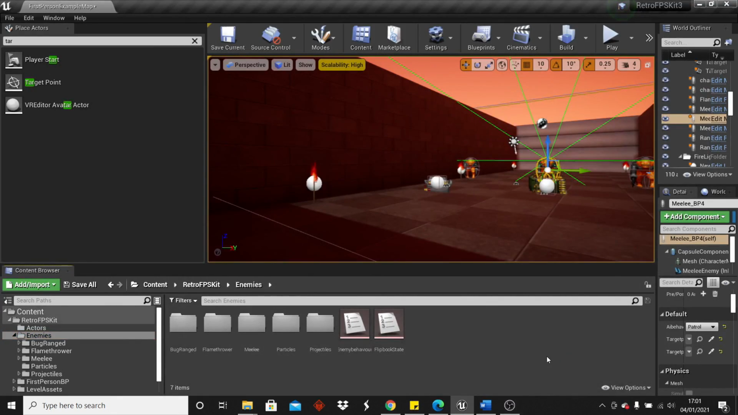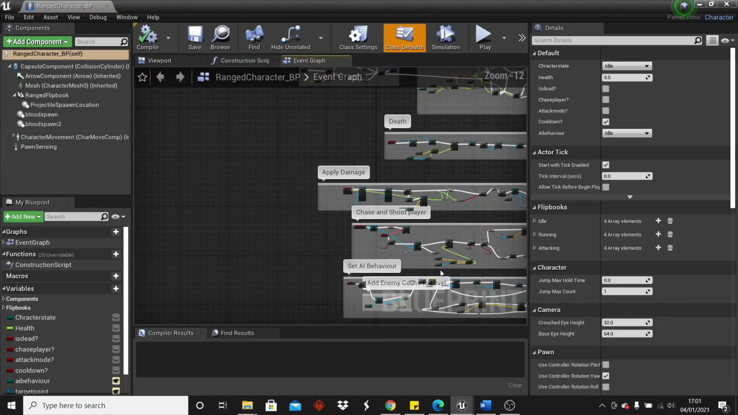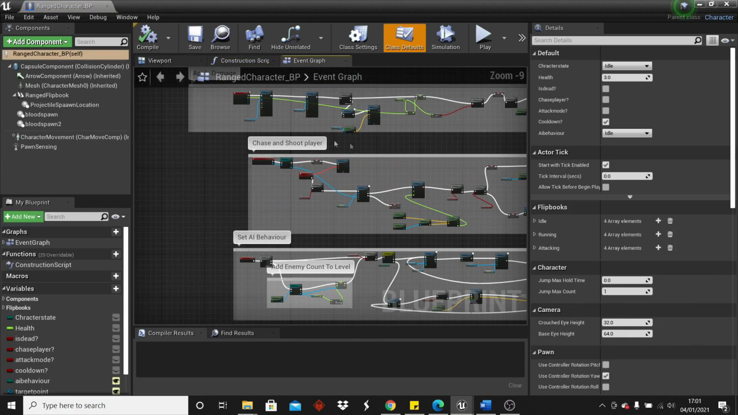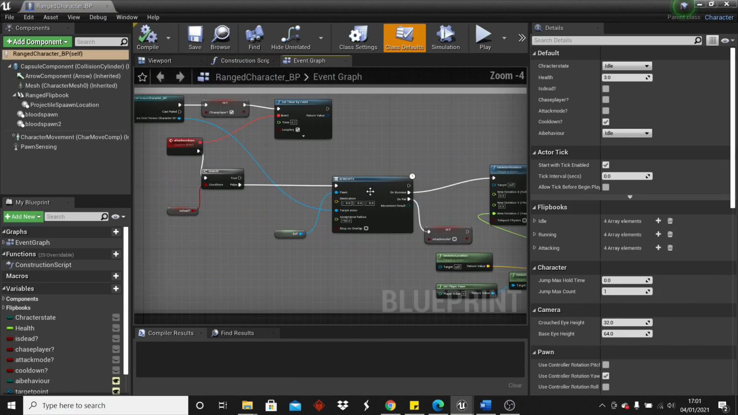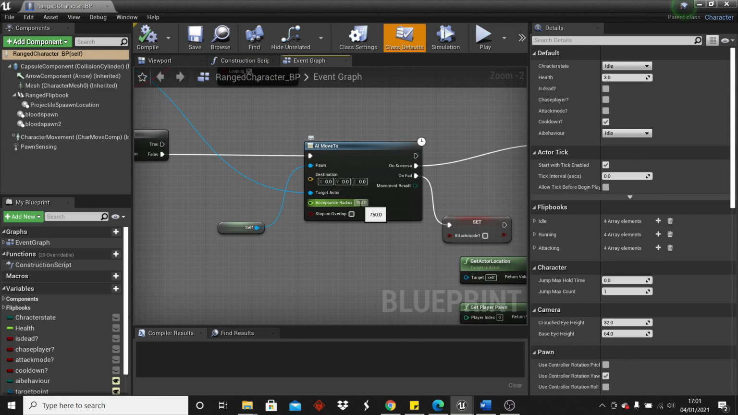So next we're going to take a look at our ranged enemies. The first one is this bug ranged creature, which will try and shoot fireballs at the player from afar. So if we head over to where the chase and shoot player variables are, we can see upon seeing the player, it's going to try and move within 750 units of the player. If I wanted it to move closer to the player upon seeing it, I would make it a smaller value, such as 100.